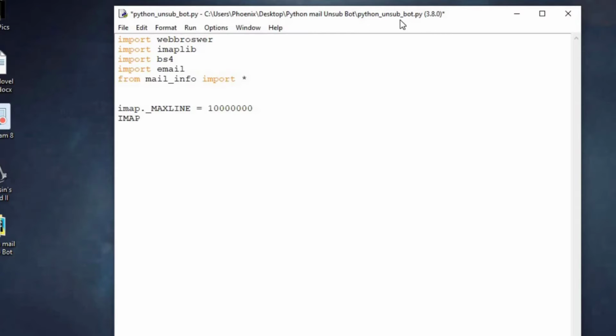Now we define a server variable that says imap.gmail.com, and we define a port number to be used by us, and that would be 993. These are just the default settings, you can get them from the internet.